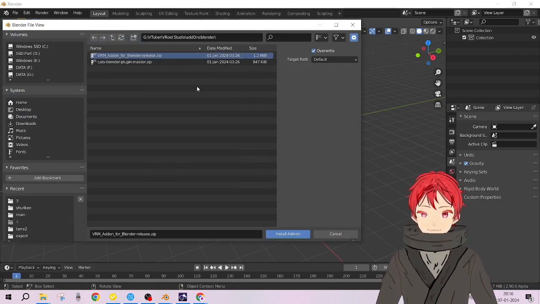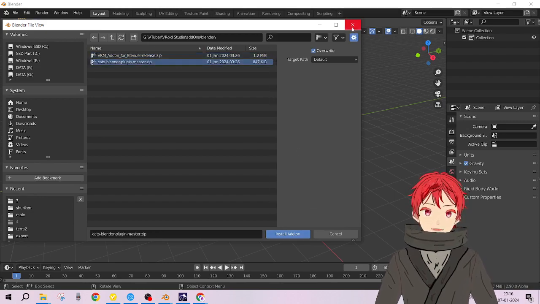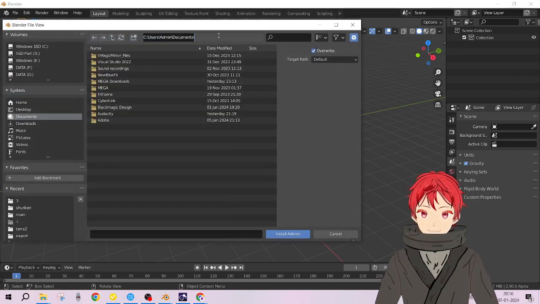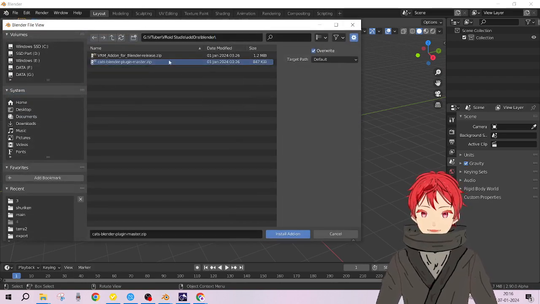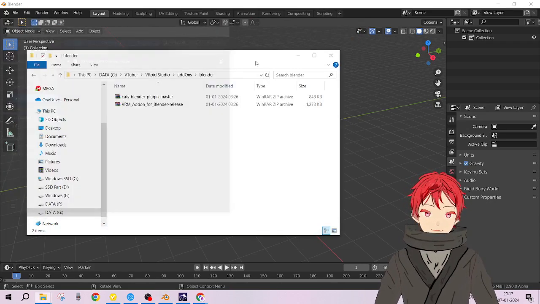First, checkmark this one and select this one and click on install add-on, and then after doing that it will appear as VRM import export. You need to do the other one by selecting this and hitting install, and then it will appear as CAS Blender plugin, and click on this check mark. All right, pretty simple.